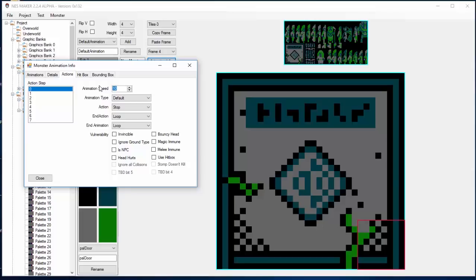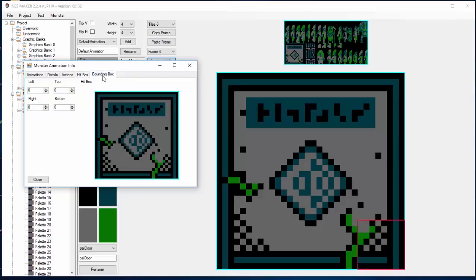So I'm just going to put an animation speed of 10. It doesn't matter though, because it's all one image. I'm going to say that it is an NPC, which is going to make it so I can't walk through it, and if I attack it, it'll trigger a message. And my end action is going to be to repeat the action. So it's just going to do this action over and over and over again. No, not worried about hitbox. Bounding box is going to be the entire graphic.